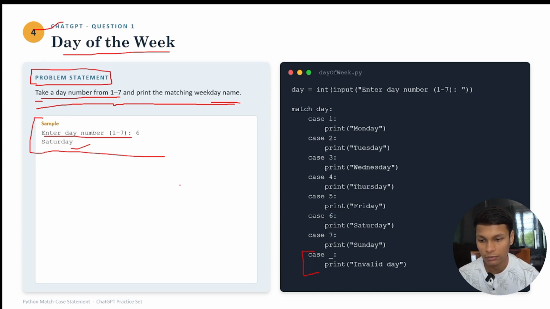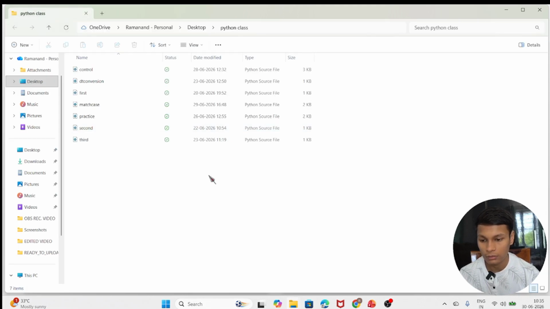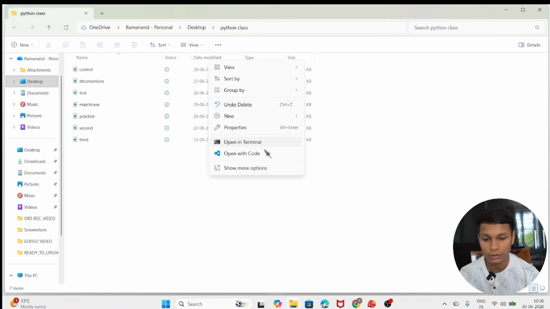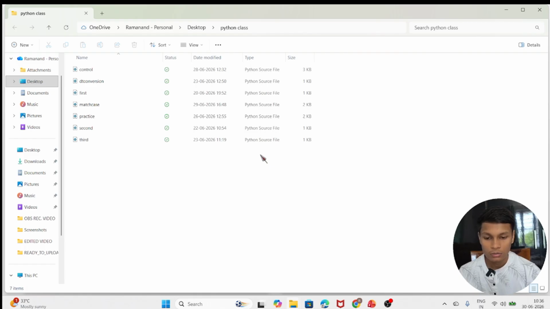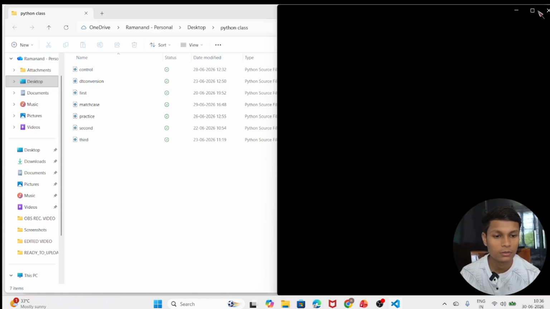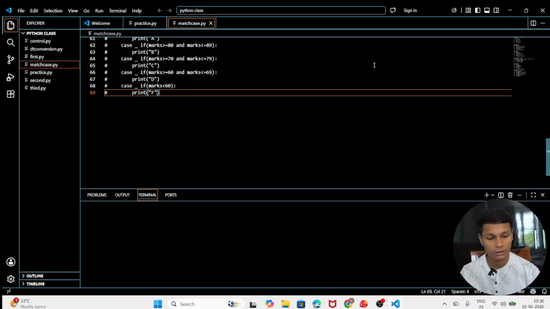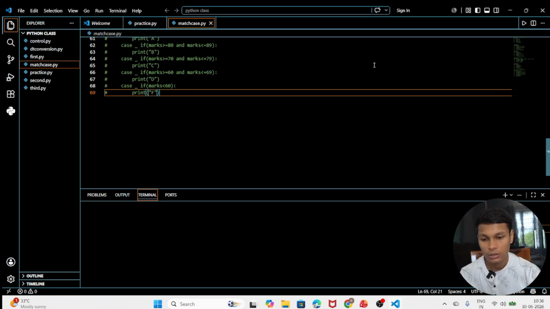Okay, so let's start with our VS Code. For that I am going to my Python class folder and right-clicking on it, then open with code. So my VS Code is opening. It takes some time because VS Code is the most powerful app, you can say. You can perform any type of coding here like HTML, CSS, JavaScript, C, C++, any type of programming you can do from this.